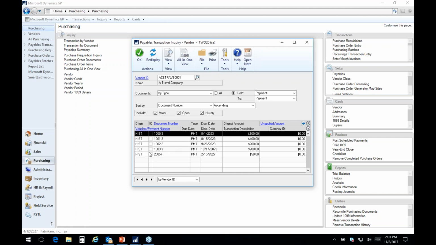Well, in my sample data, I've only got a handful of them, so this is pretty easy. But if you've been on the software for 25 years and never taken any history out, you know that there can be a lot of stuff in these windows. Well, what they've done in 2018 for customers and vendors is they've added this sort by line right here.